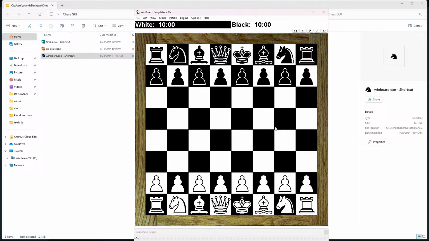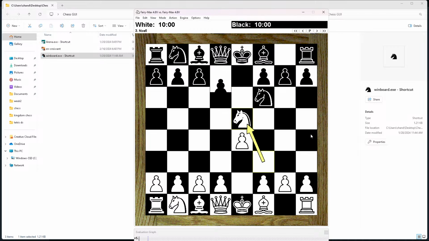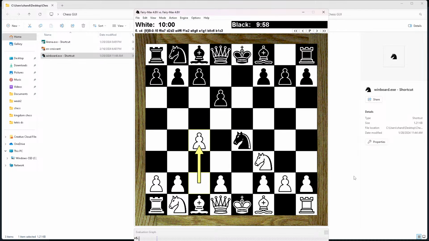So I'm trying to keep this short, so I'm not going to try to play against the chess engine myself because I'm just going to lose, because chess engines, these computers, humans can't really beat them. Not really. So what I'm going to do is I'm going to do two machines. Look at that. You see how all those moves happen super fast?